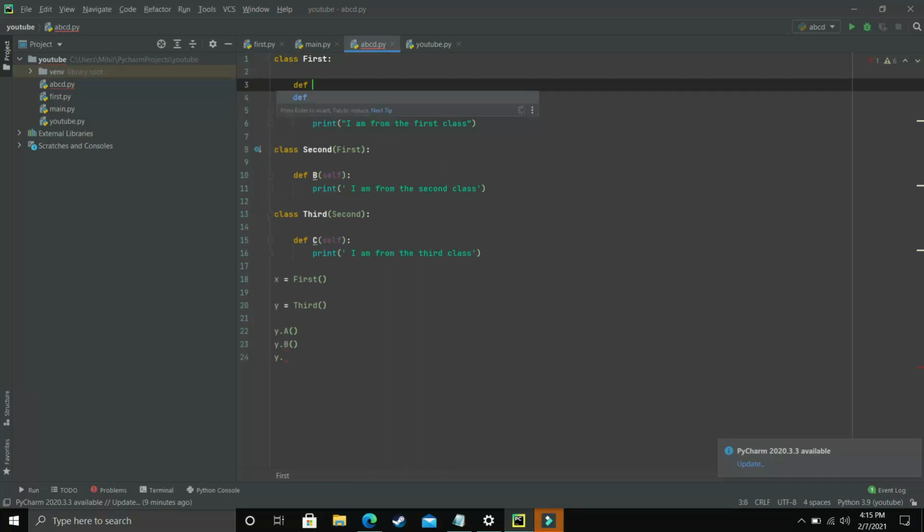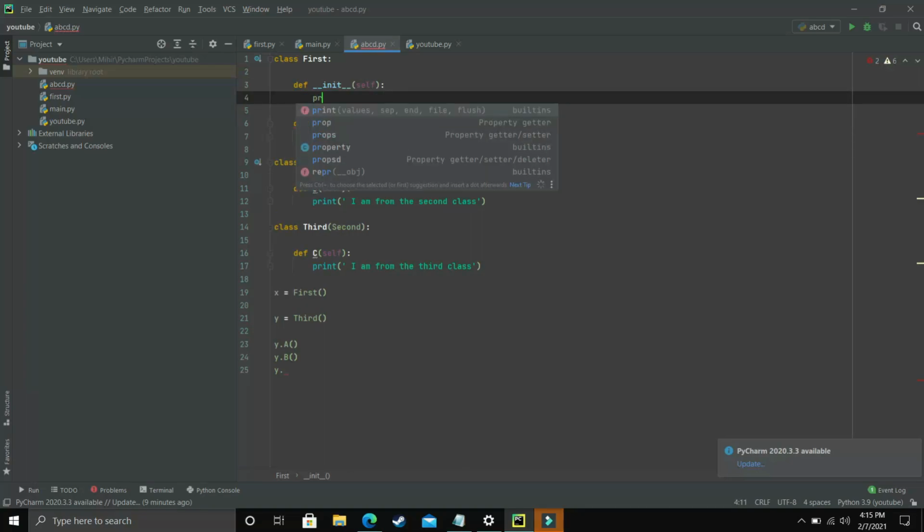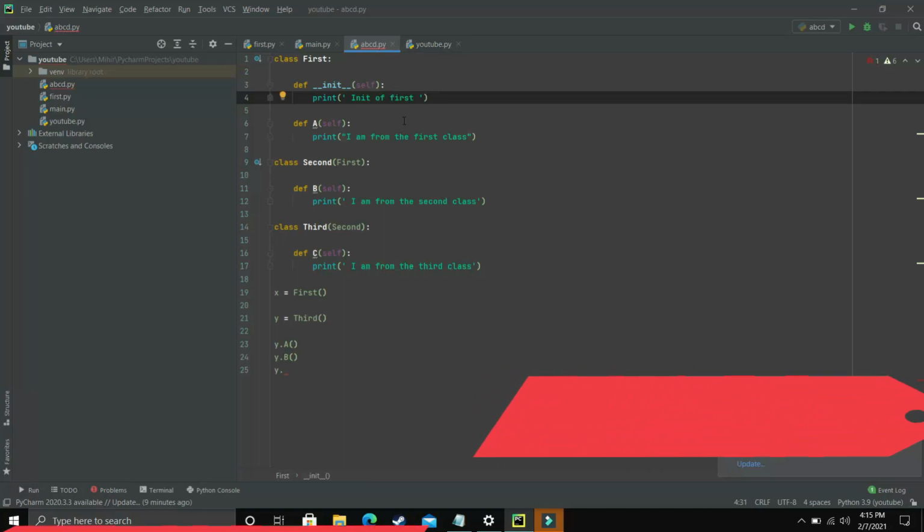So let's define an init method. We have already learned about the init method in one of our previous videos, so if you haven't watched that video, then watch it first. It will just print init of first. So this init method will just print init of first.